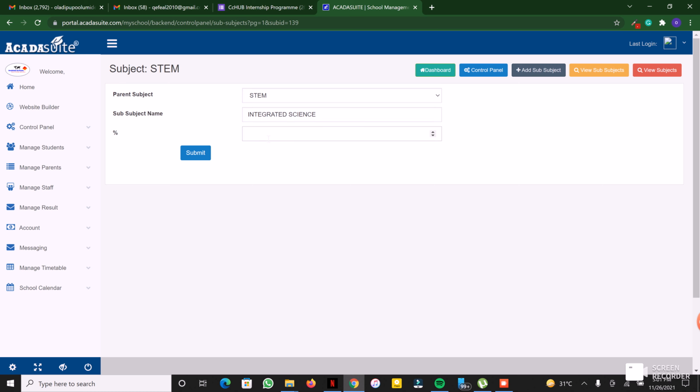Then you put the percent you want to attribute to it. So Introtech has 40% already. So let's say integrated science has 30%, and let's say mathematics, or further mathematics, under it also has 30%. So you click on submit here to add the percentage to it.